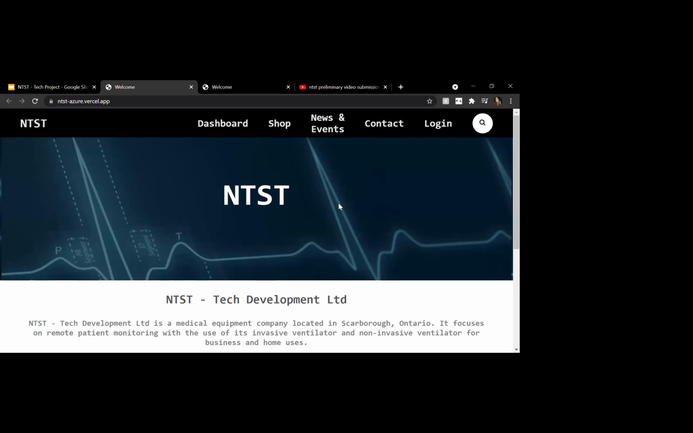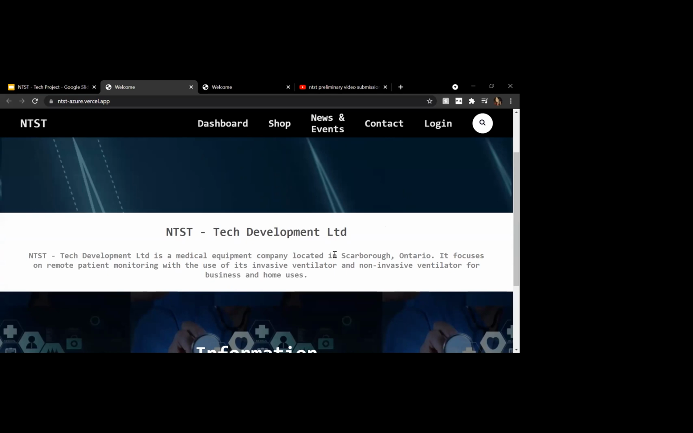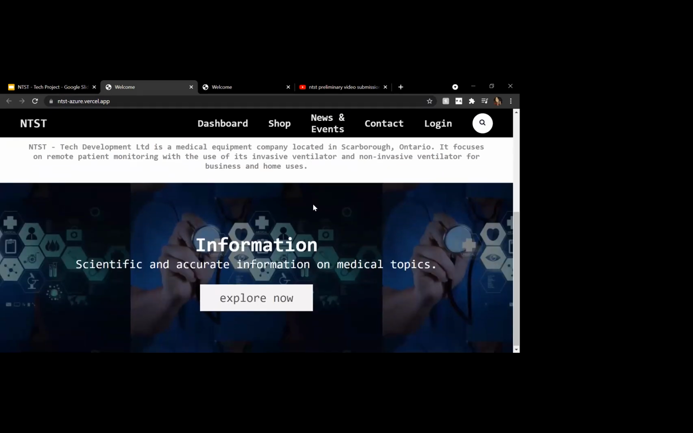And then this is just how it looks. So when you first go onto the website, you're on the dashboard or the homepage. And we just have the company name here, a picture in the back, and then an about section. Of course, all of this can easily be changed depending on what pictures you guys want to use or different descriptions. And then down here, this box brings you to the news and events page.